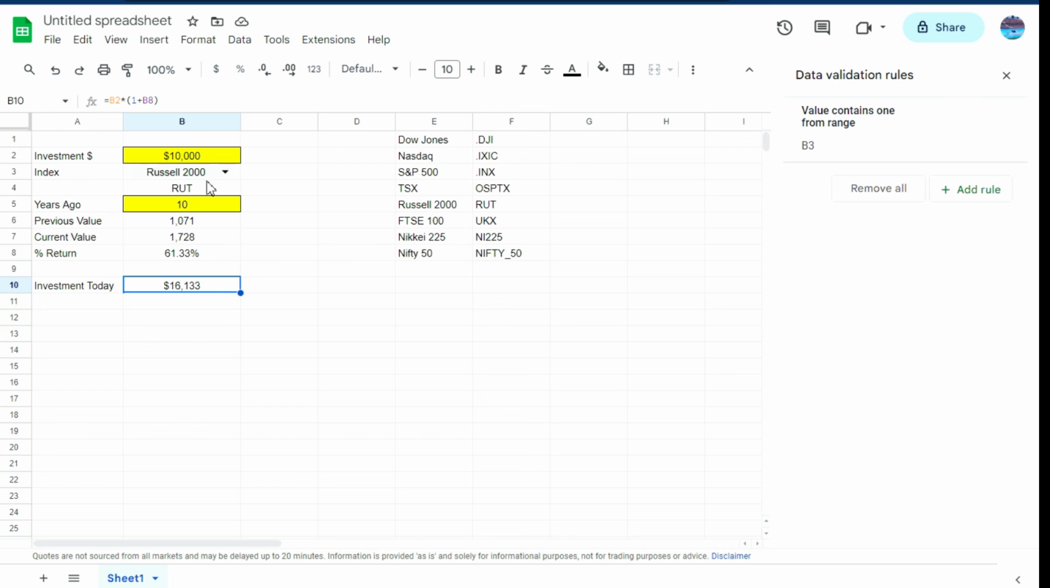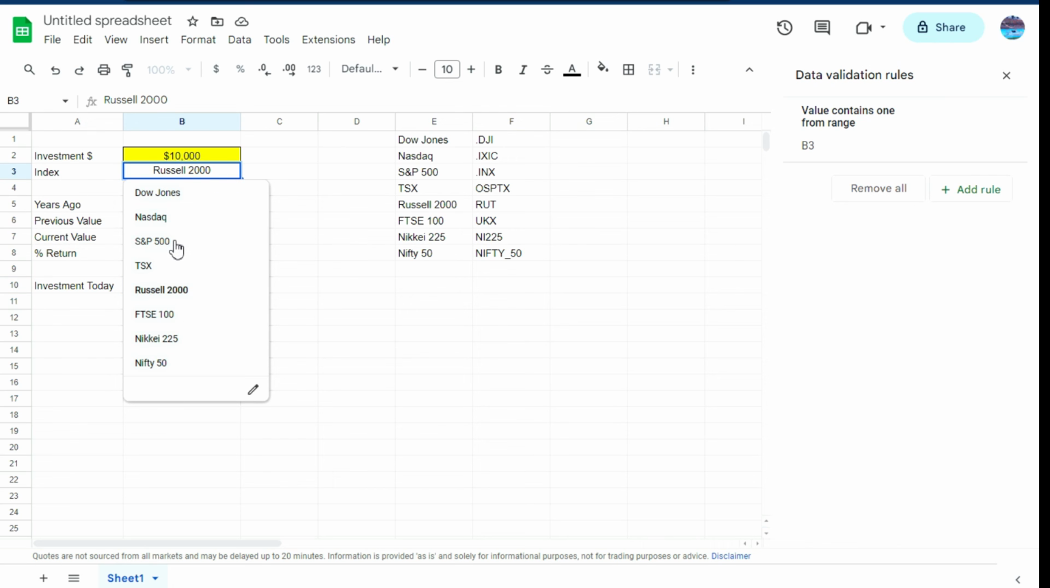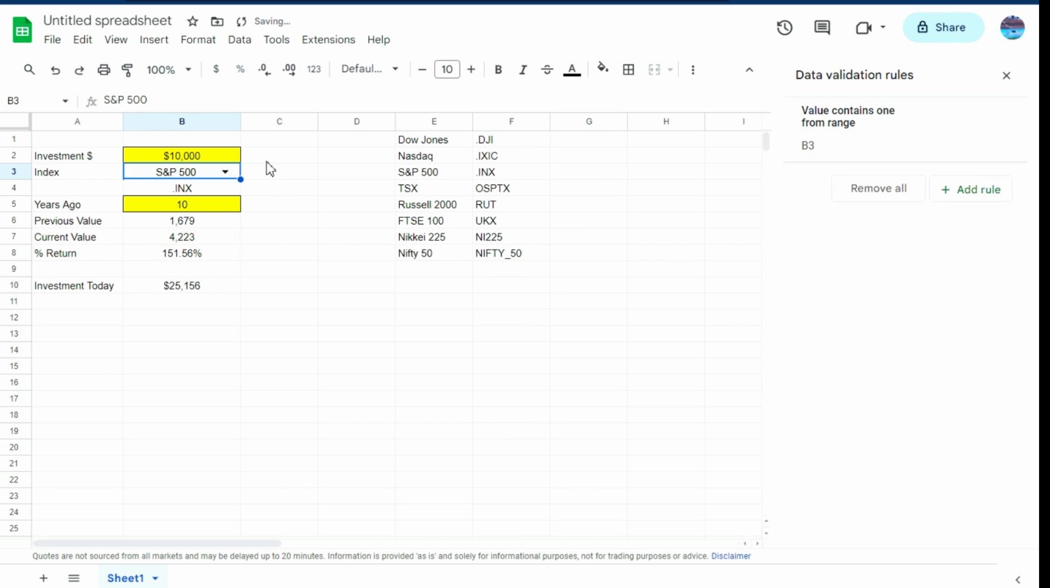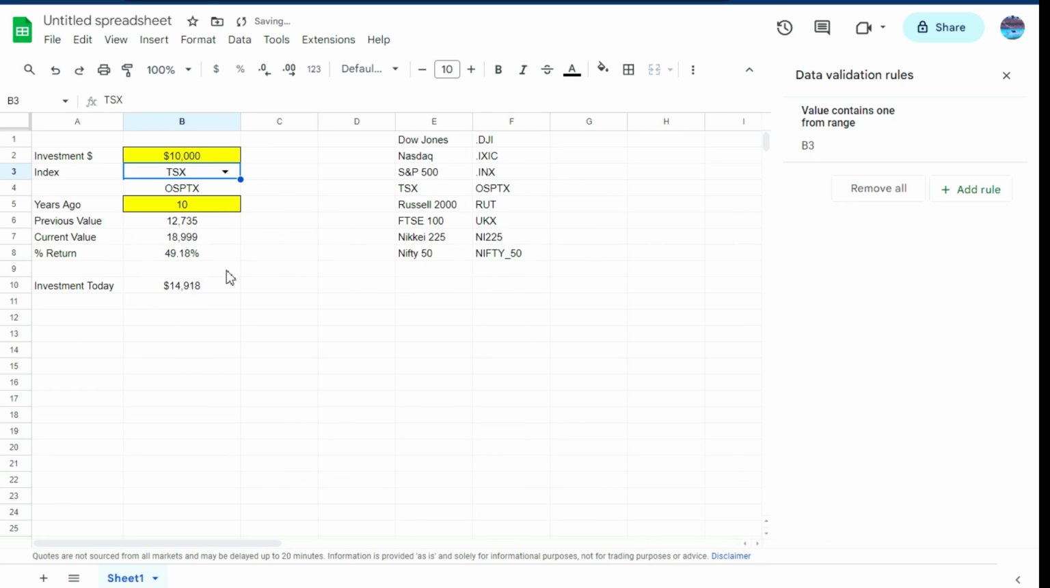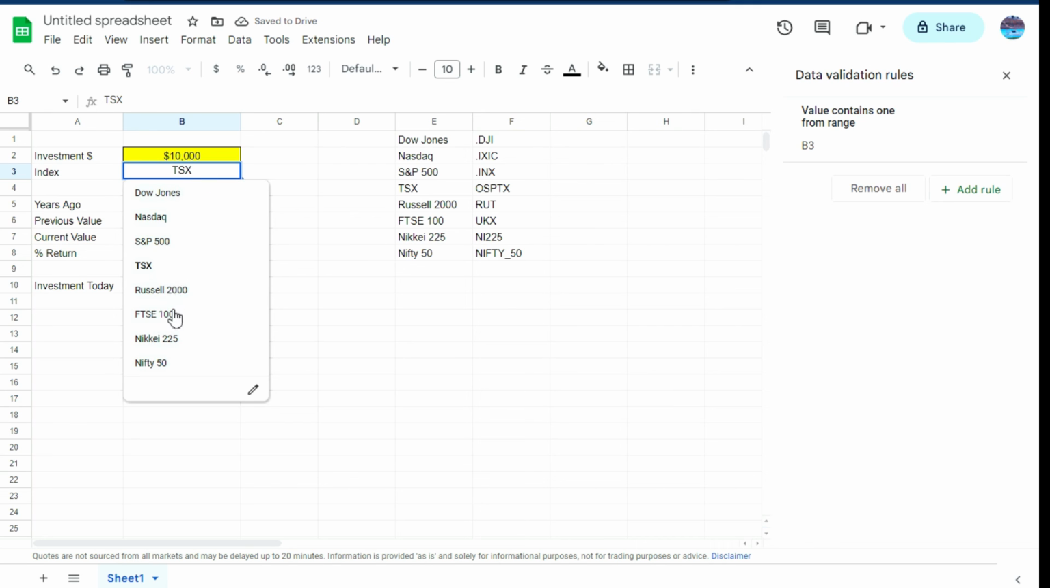Now, because we've got the drop down, we can easily change this to, let's say we want to look at the S&P 500, right? So now a 10,000 investment in that 10 years ago would be worth this much. So our returns are much greater at 151%. As you can see, it more than doubled in value, right? So by doing this, you can make your spreadsheet more versatile, and change whether you're looking at indexes, at tickers. You can do that as well.